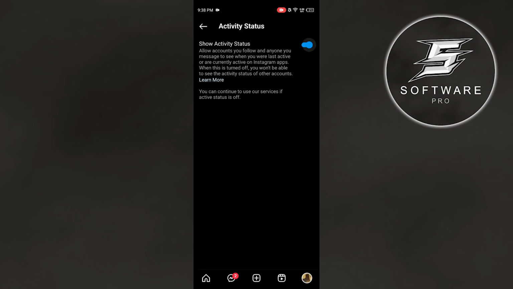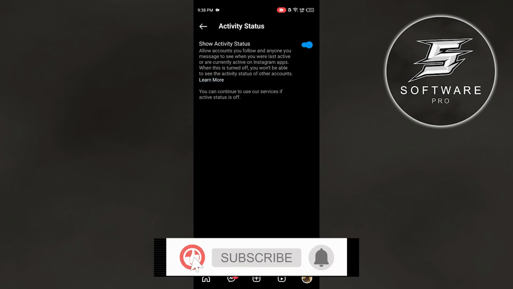I usually keep mine on because it's easier that way for me. So there you have it. This is how you can check the last seen on Instagram if it's not being shown.